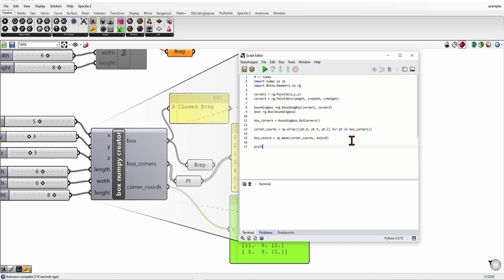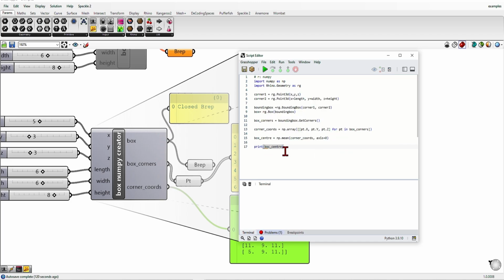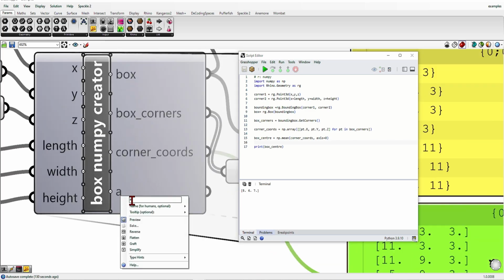Now we have a center point. We can print it and check that the average point is created, which we can confirm in the terminal, as it gives us 3 coordinates. Now let's actually output the point. So I'll add another output component and call it box center.